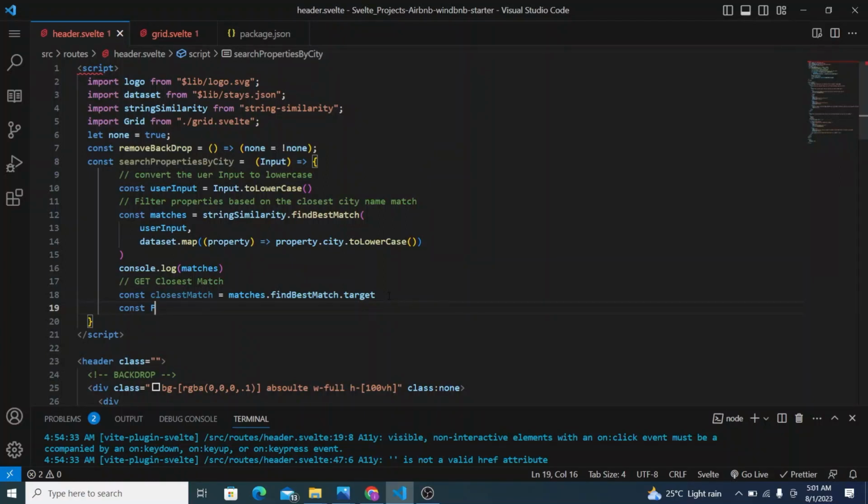We're going to say const filter. So what I want to do now, when you have the closest match, is take the original array and remove the ones that are not equal to the closest match, right? So that we have the array of only the closest matches.